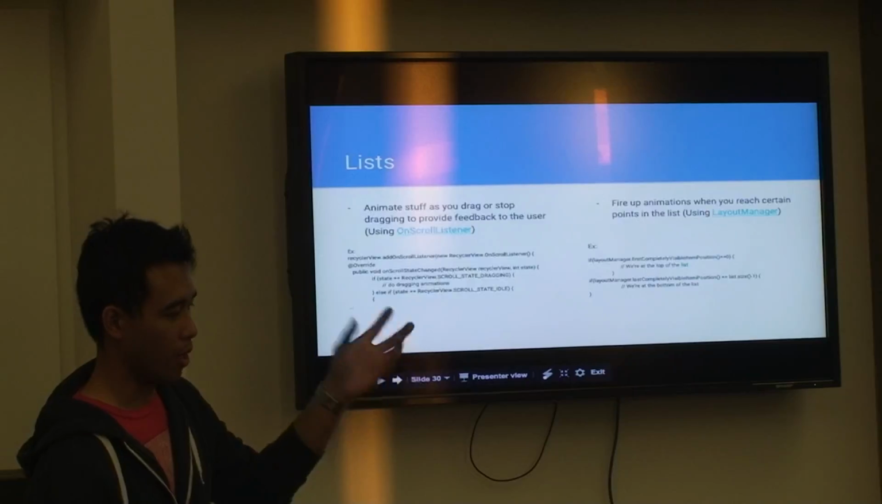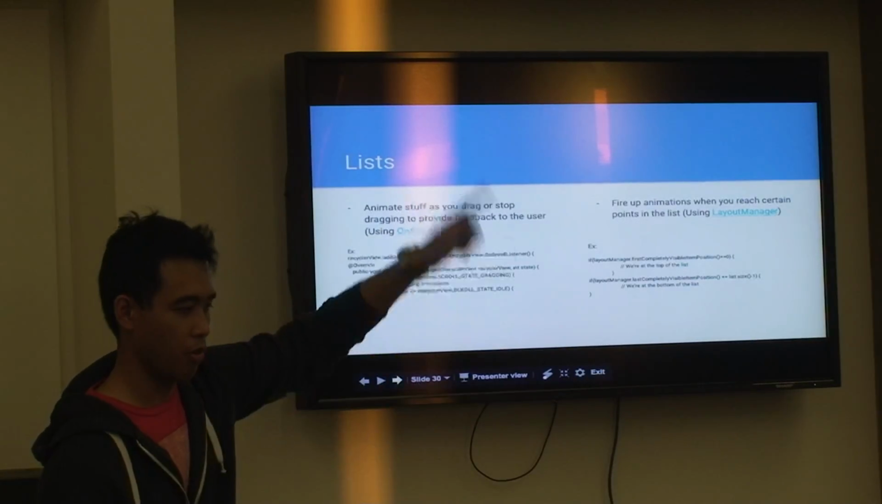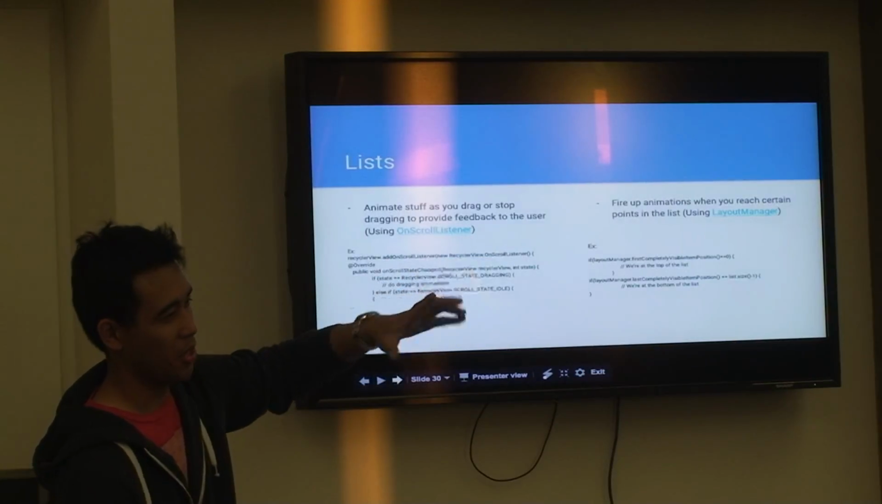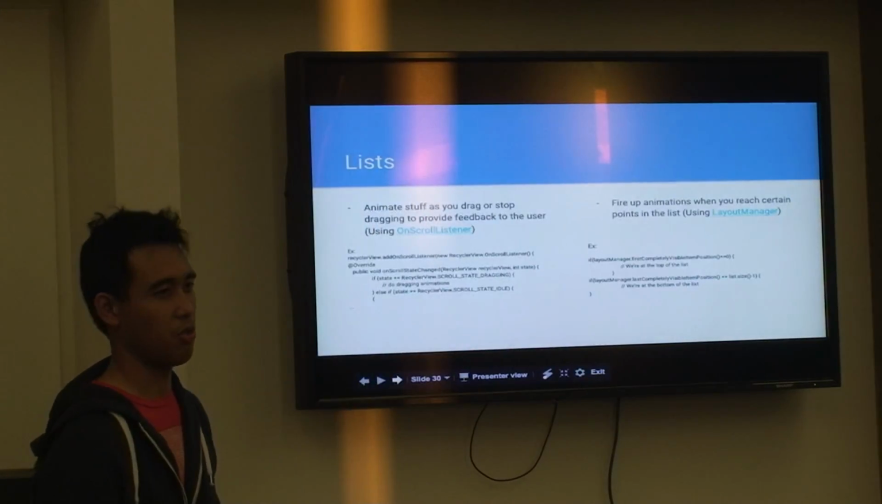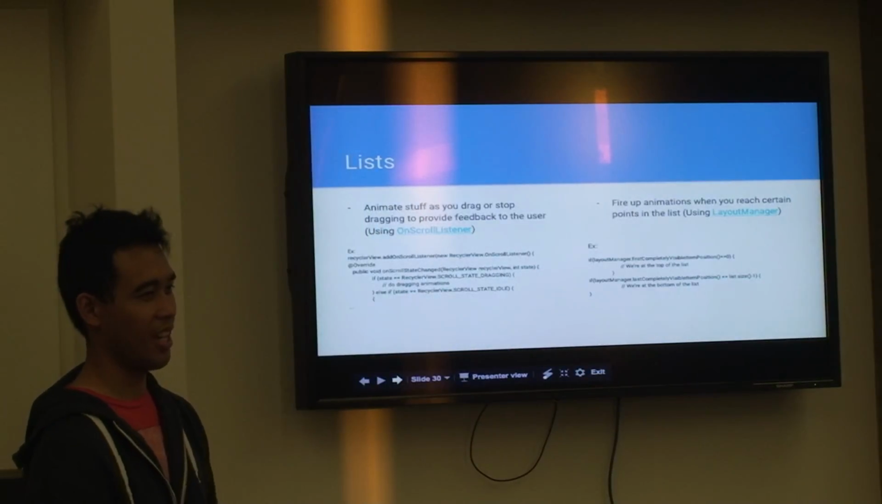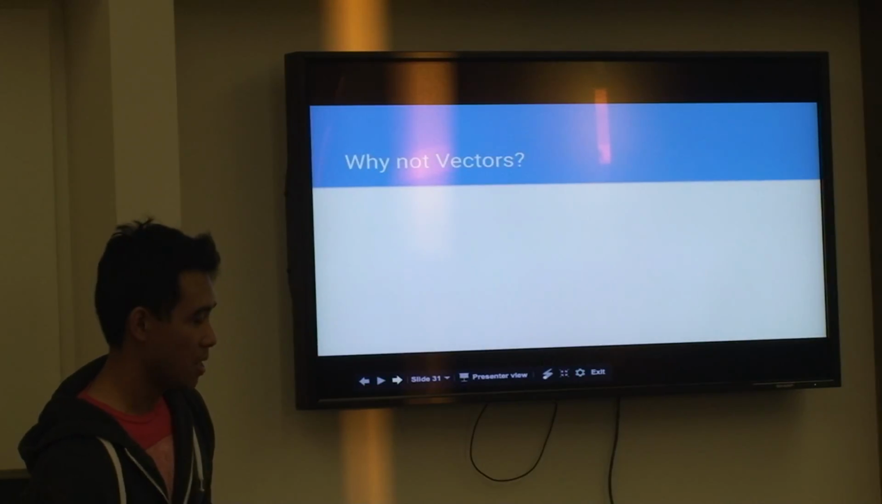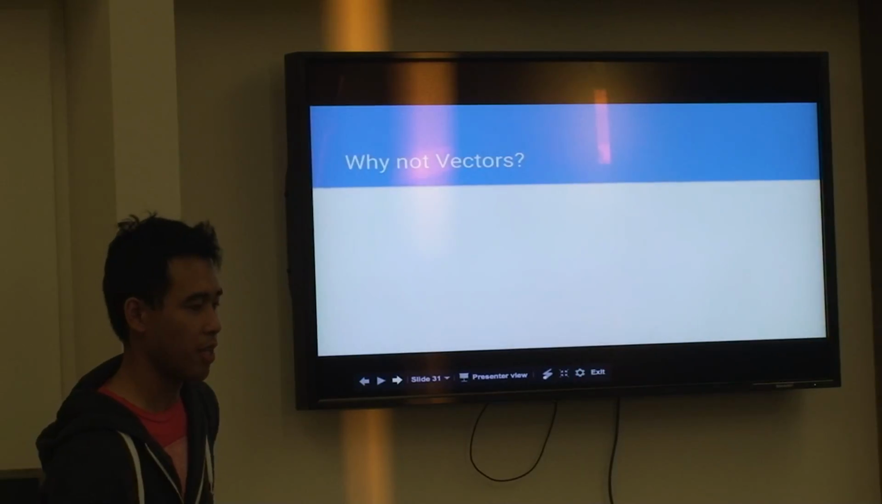For example, if you have like 100 items in your list and it just goes forever, do a certain animation when you're showing the first 20 pages, then start changing up that animation once you get to the 20th, just to make the user feel like, hey, I'm going deeper into this rabbit hole. And yeah, so that's pretty much my ideas for where you could use vectors.